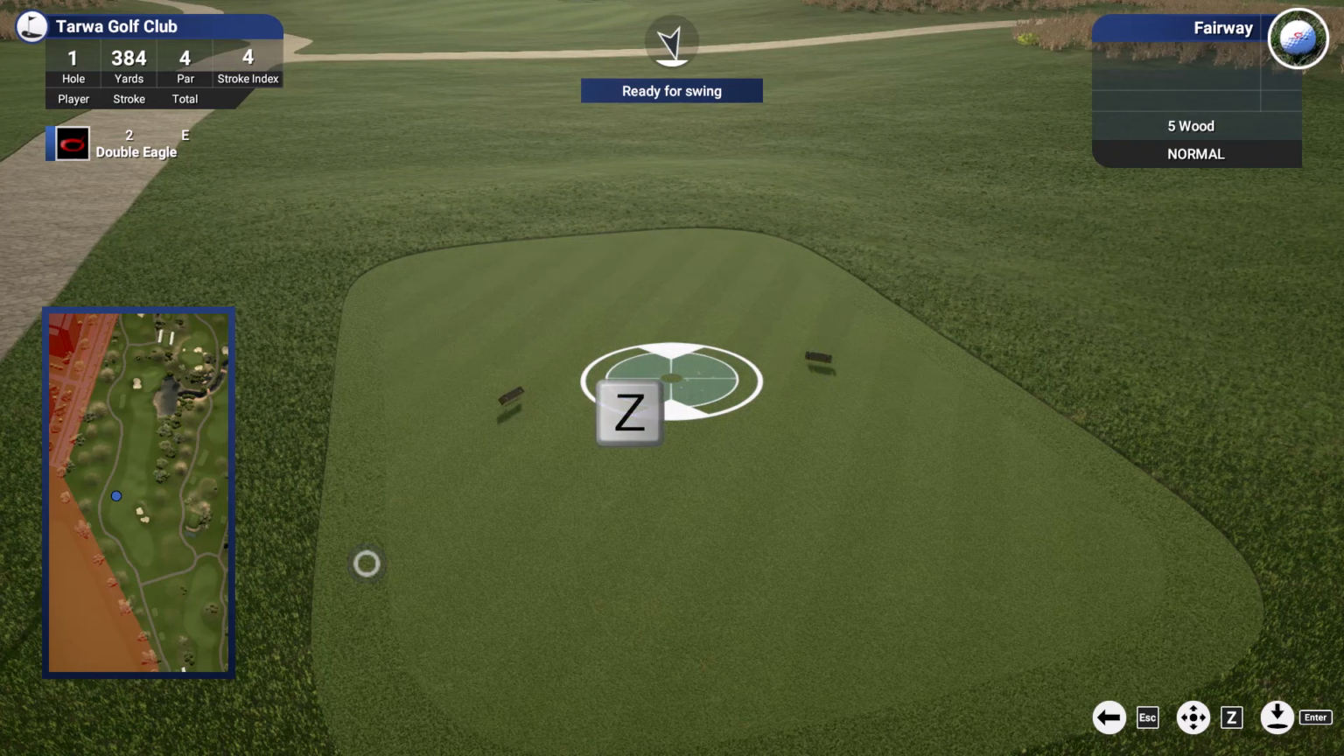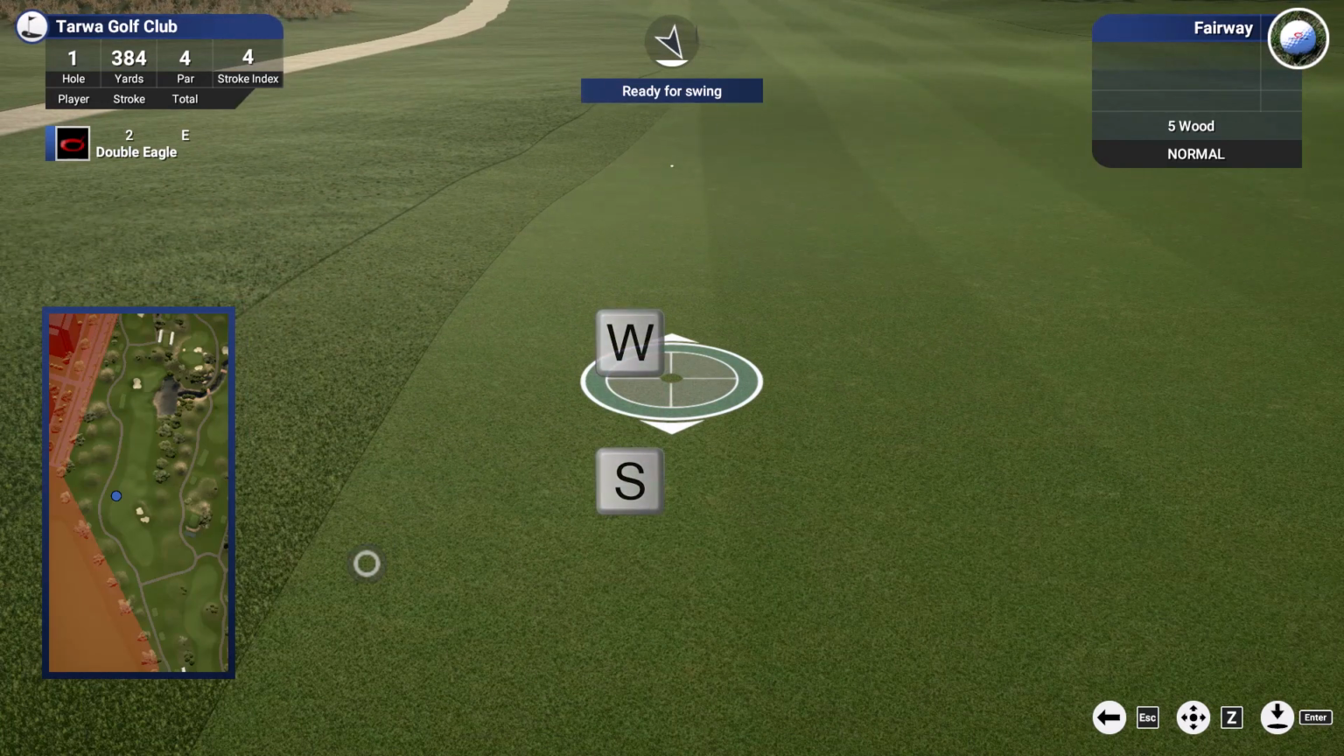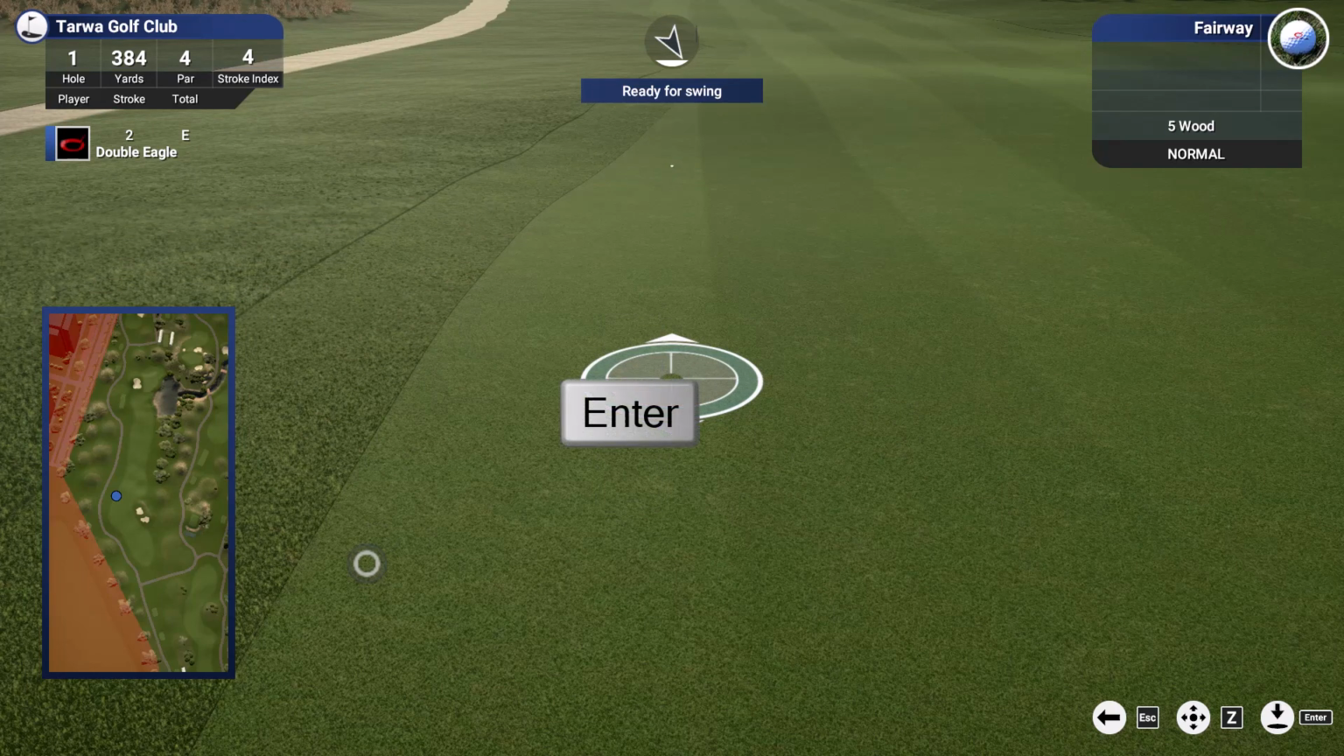If you decide to move back on the line of play, use the W and S keys on the keyboard to move back and forth. Once at the location you desire, press Enter to drop your ball and continue playing.